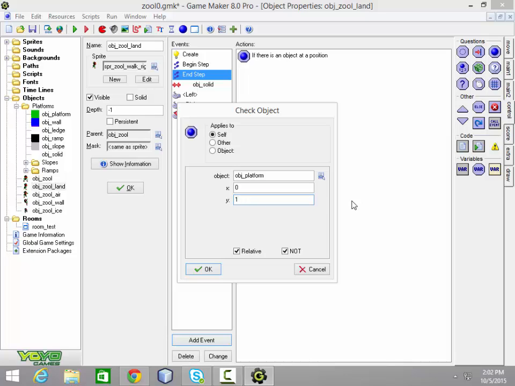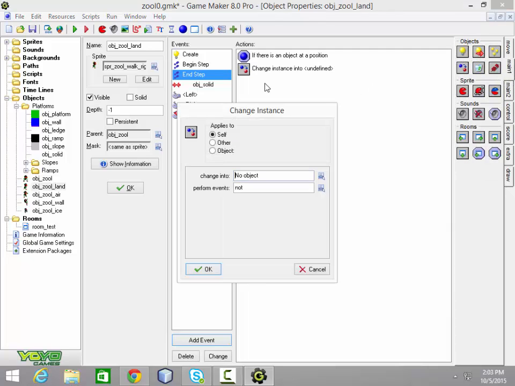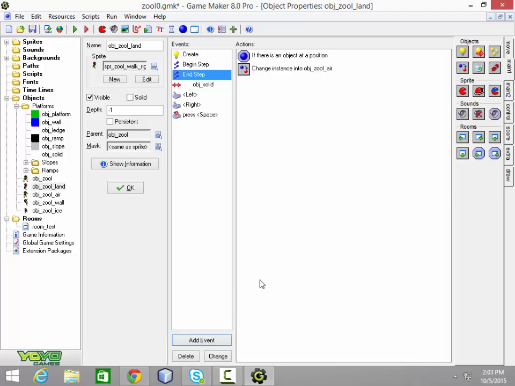If that's the case, so if you're not on the ground, then we want to change ourselves into Object Zool Air. So this is how we switch from land to air. That changes us to air. Perform events, yes. So let's see if Zool can jump around now. That's our goal for today.